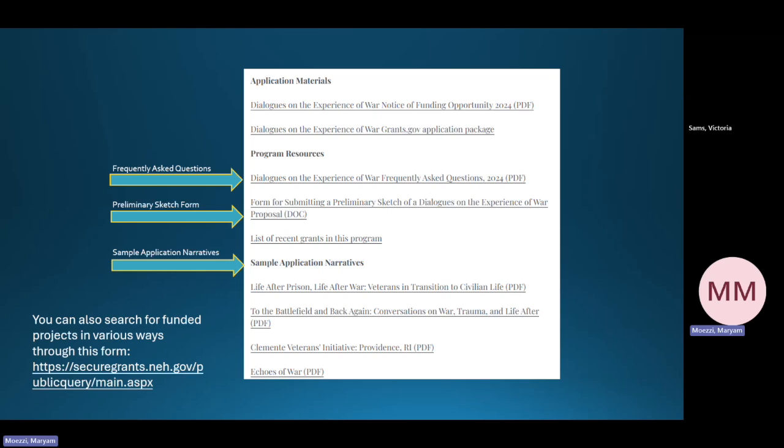And still within Step 1, the sample application narrative section provides materials from successfully funded projects. These include the whole proposal narratives and some related materials, such as the preparatory program schedule or the syllabi for the discussion programs. We have examples of proposal narratives for both new and returning projects that have been funded. We recommend reading all of the samples, as they enable you to see a variety of topics, types of applicant organizations, thematic approaches, and formats.